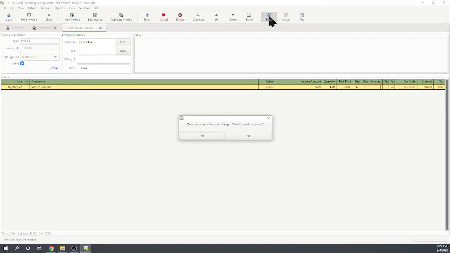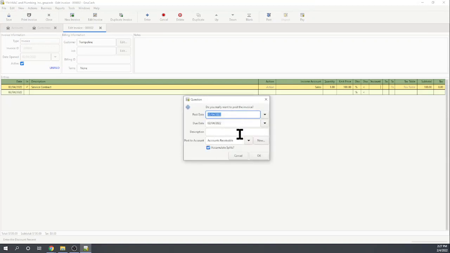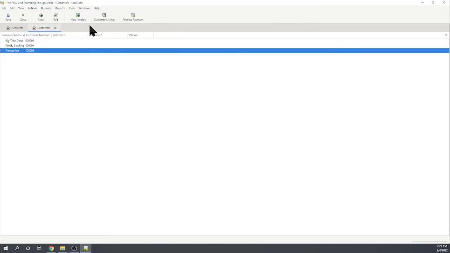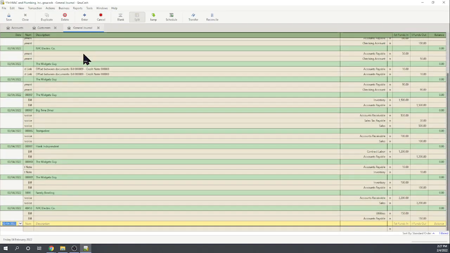Now we learned a bit about scheduled transactions in chapter 2, so I think I know how I can do this easily. Would you like to save it? Yes. Do you really want to post it? Yes. Okay, so let's close the invoice here. Now let's go to our general journal. I think that's under tools. Let's go to our general journal, find that transaction.